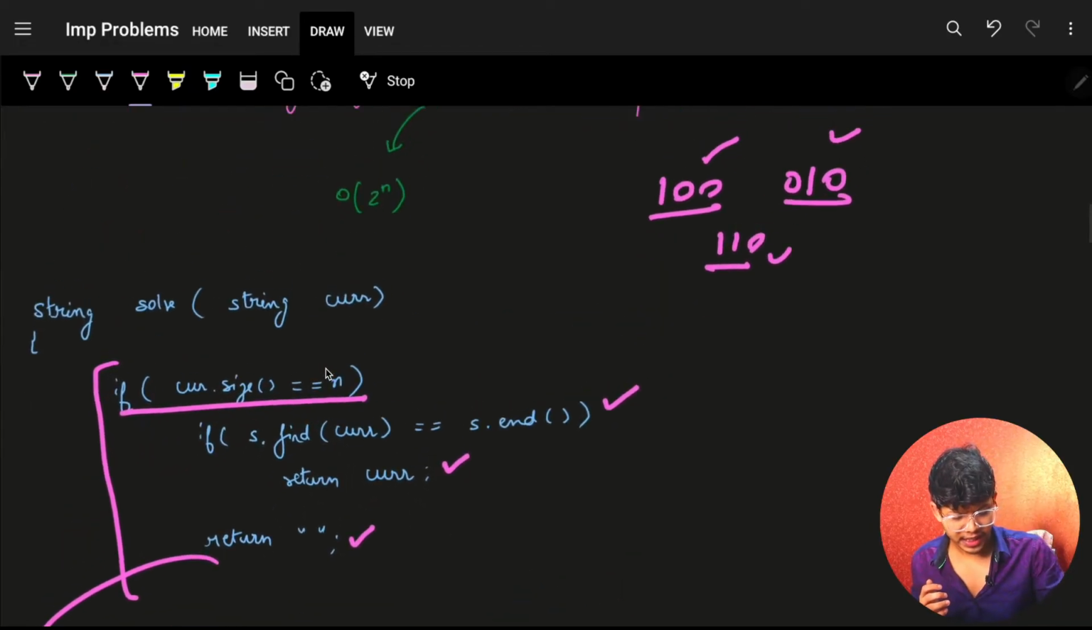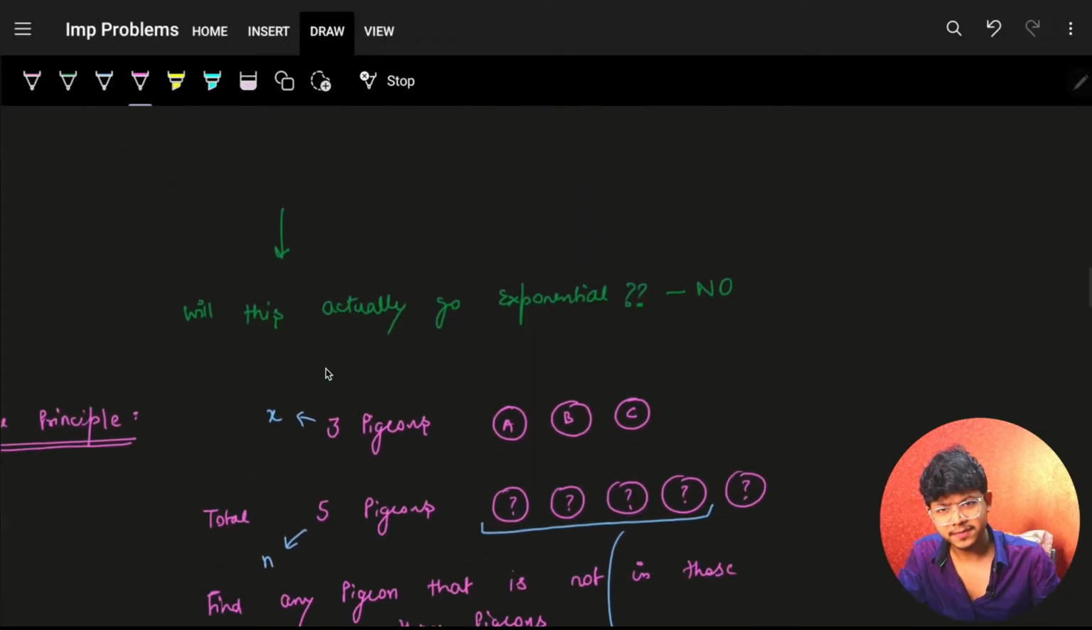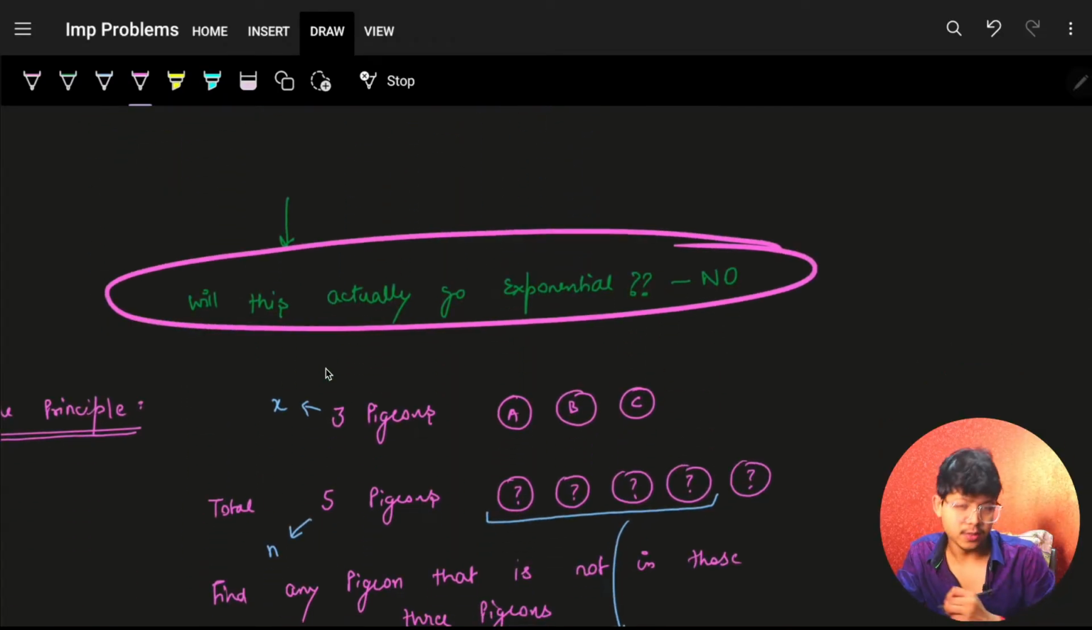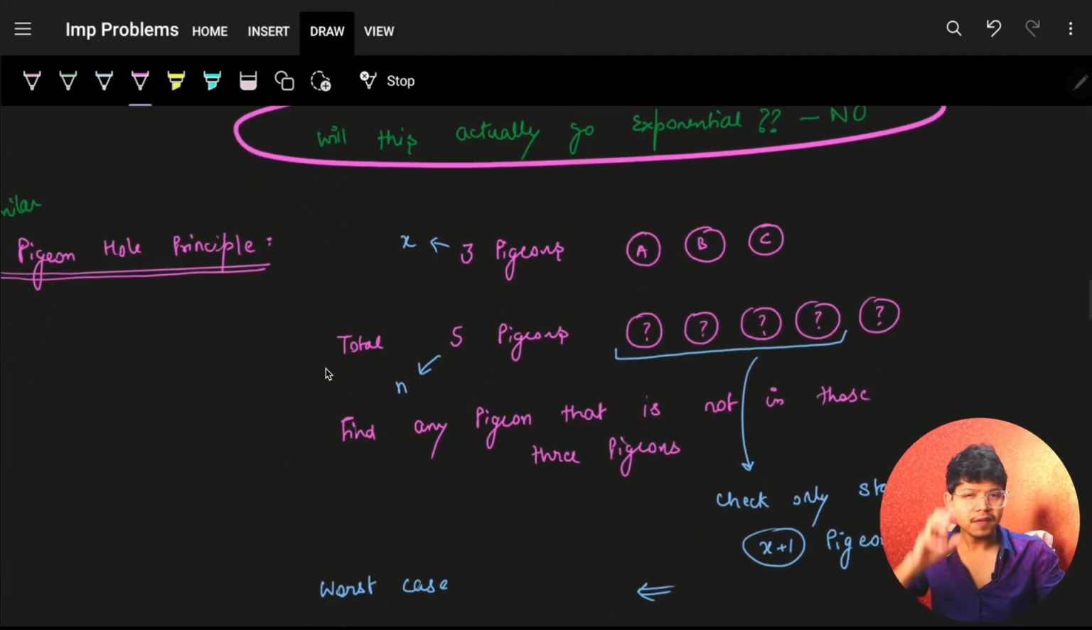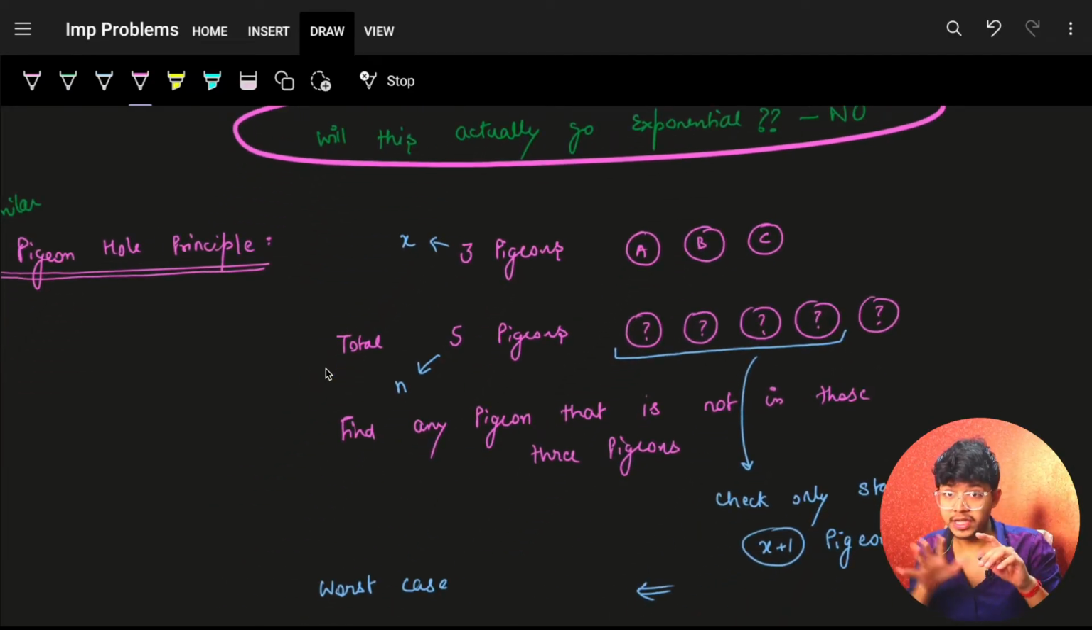So we saw that it can have a complexity of 2 to the power n, but I'm asking you, is it actually the case that the complexity is exponential, 2 to the power n? No. If you have ever heard of the pigeonhole principle, it's not exactly the pigeonhole principle. The pigeonhole principle just says that if I have 5 pigeons and 4 boxes, for sure in one box 2 pigeons will come.